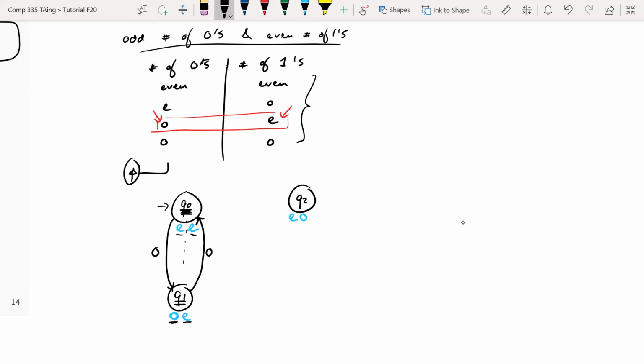So that means to go from Q0 to Q2, I'm going to keep the number of zeros fixed, and the only thing that's going to change is the number of ones. I'm going to add an extra 1, so I go from an even number of ones to an odd number of ones. And then from Q2 back to Q0, I'm again going to read a 1 to go from odd to even. Okay, and so I keep this process going.